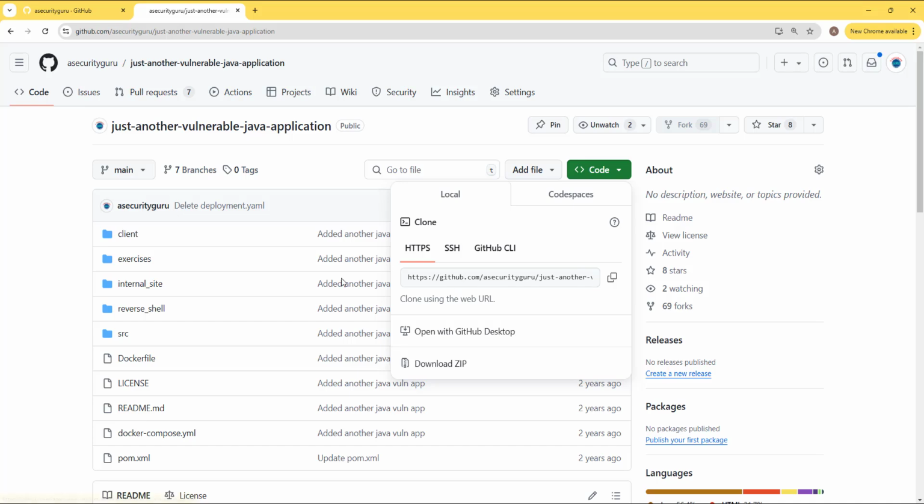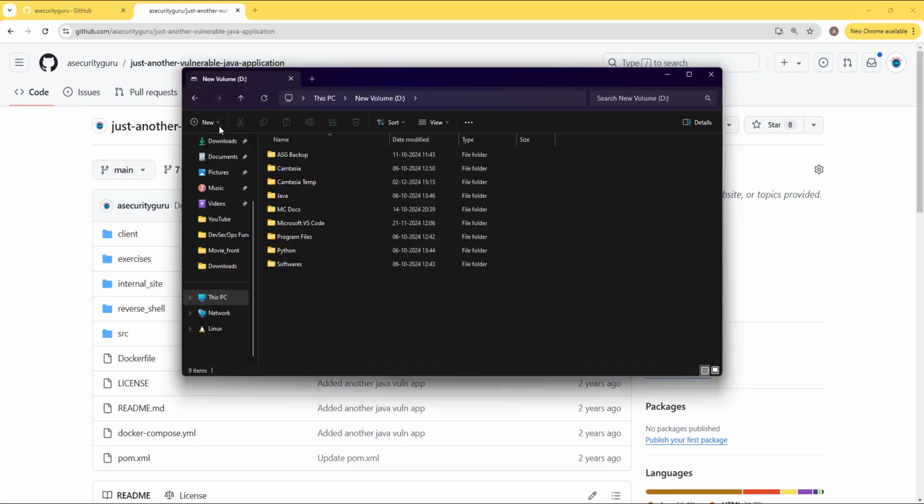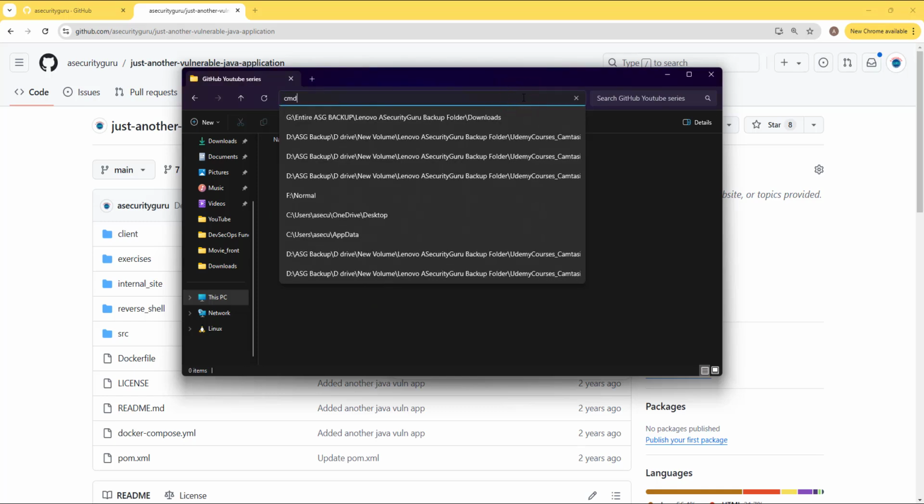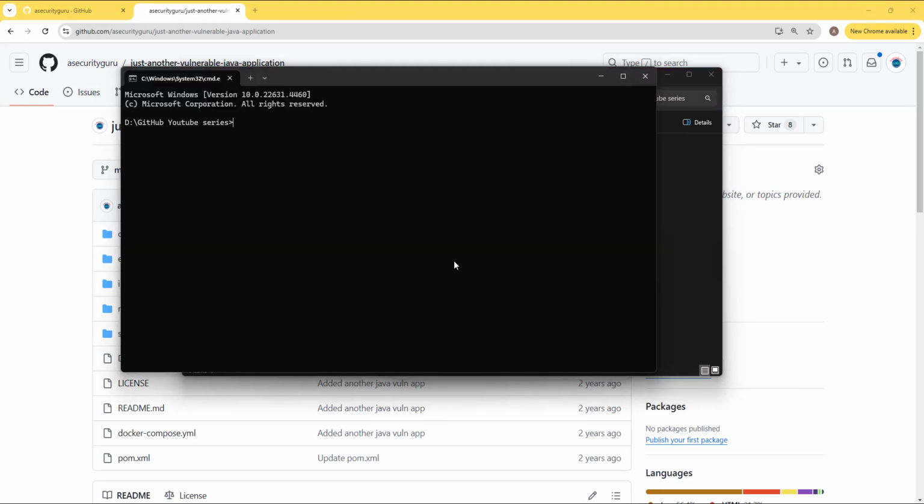Let's now go to our local system. I'm in D drive. I'll create a new folder here. Let's name this folder GitHub YouTube series, and let's go in this. Now here, let's open a command prompt by typing cmd and hit enter, and you can see the command prompt has been opened here. Let me maximize this.